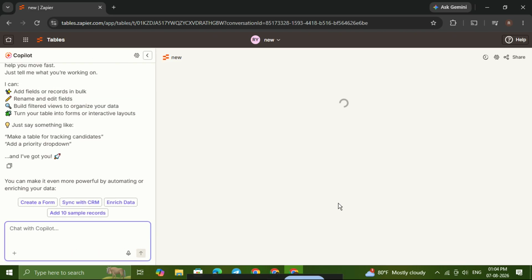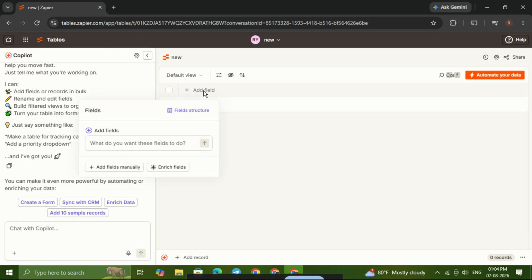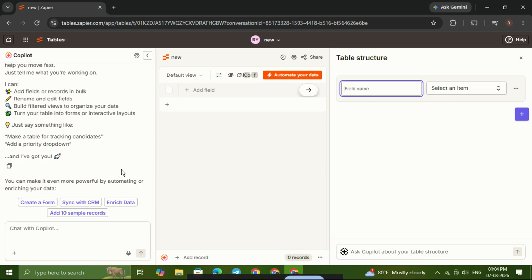Now comes the important part, adding fields. Fields are the columns in your table, and they define what kind of information each row will hold. Click on Add Field to begin setting up your structure. If Zapier gives you the option to add fields manually, click that. Manual setup is the easiest way to control exactly what your table will store.